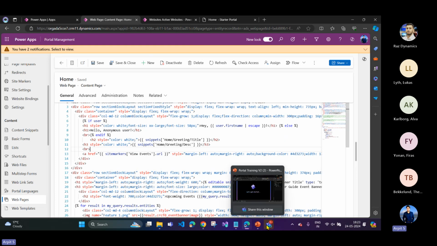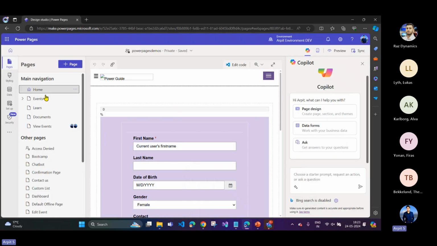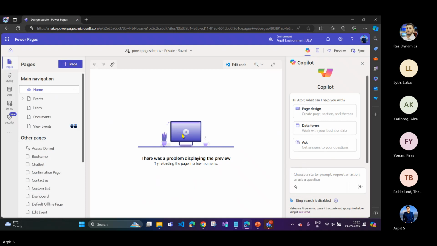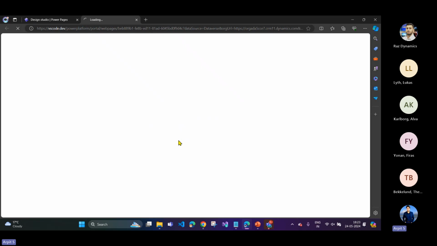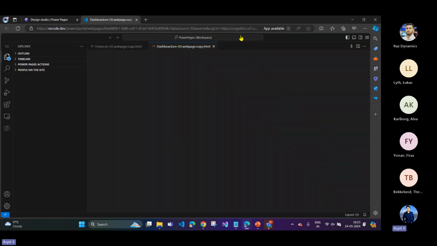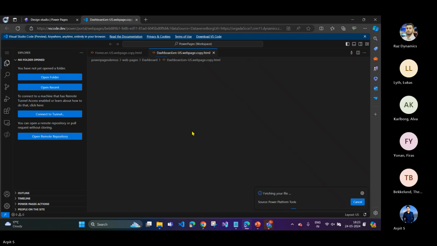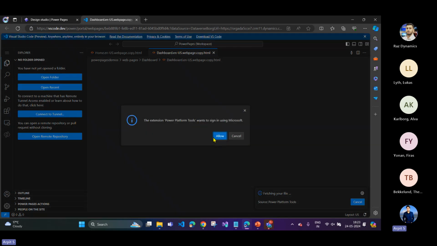So what you can do is go to the Design Studio, click on Home, click on Edit code, as Victor mentioned. Then click on Open Visual Studio Code and it will take you to the web version of VS Code. It will be easy to edit the code there. And you can see in the left panel that Copilot is also available. So if you need help writing a script or HTML, you can simply click here and ask Copilot to do that.